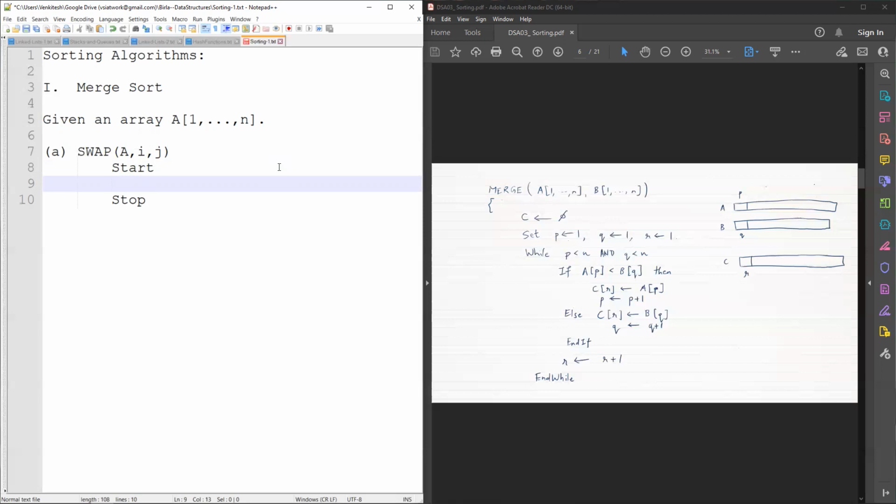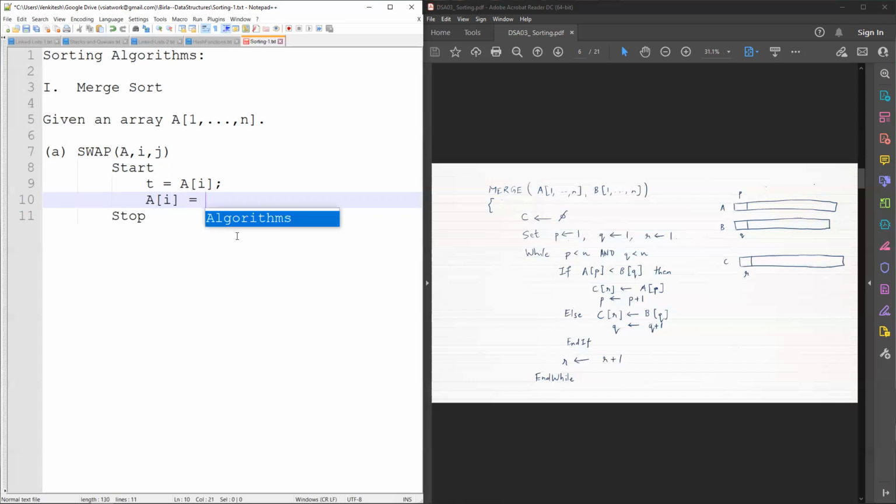So we'll start with a temporary variable t. The temporary variable t gets assigned the value A[i]. Sorry, the temporary variable gets assigned the key that is at the position i. Correct. Then we replace the value A[i] with the value A[j]. So we are replacing the value at the ith position with the value at the jth position.